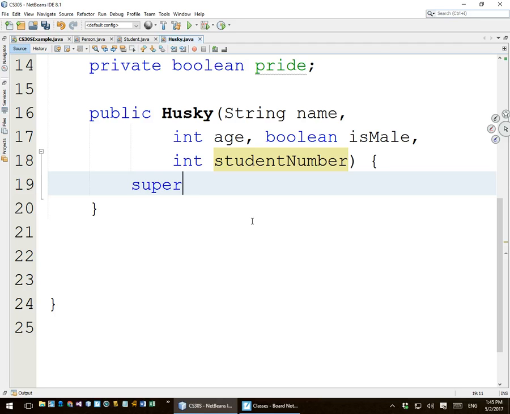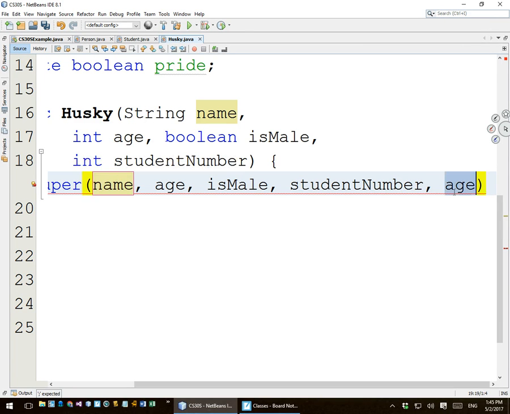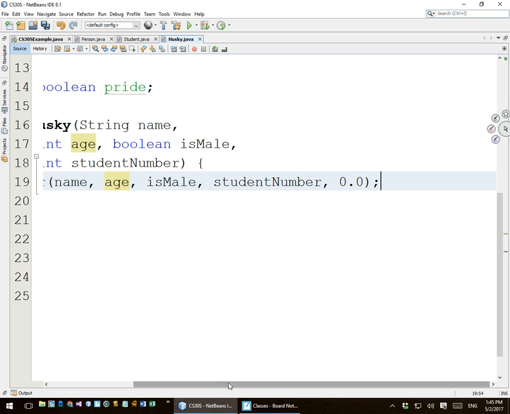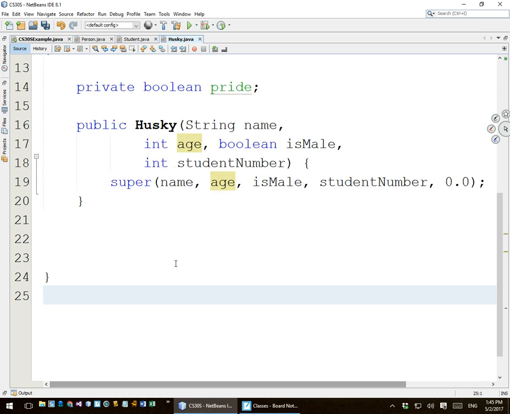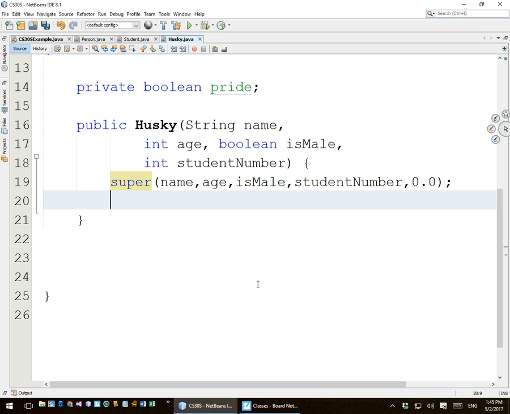Okay. I'm going to make a call to the super constructor. So here's the name, age, gender, student number, and then for average, I'm just going to give it 0.0 as an average. So when I build up a Husky, I will first build up a student, and I will use its constructor to build it with this name, this age, this gender, this student number, and an average of 0.0.